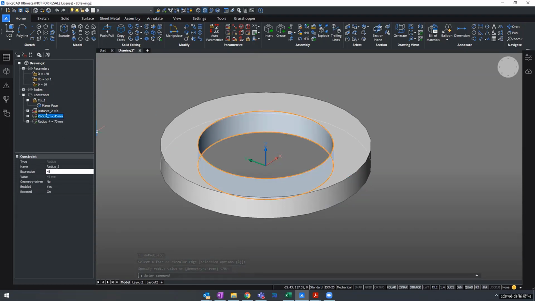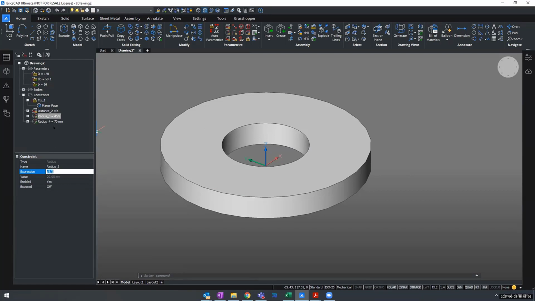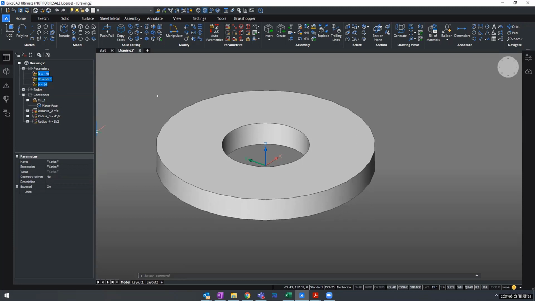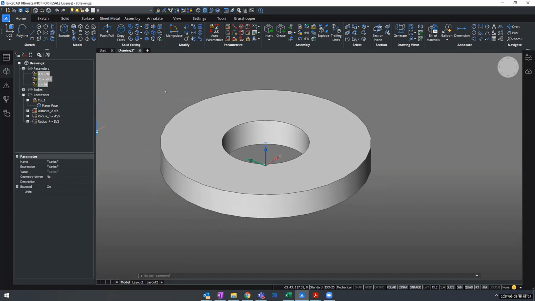I'm going to link these again to my existing parameters here. So this is the inner radius, which has an expression of 45. I will change this to be the half of d5 here, so d5 divided by 2, and radius 4 will be the main diameter, d divided by 2. So just to check, I can select my parameters here and animate them to see what each one does.